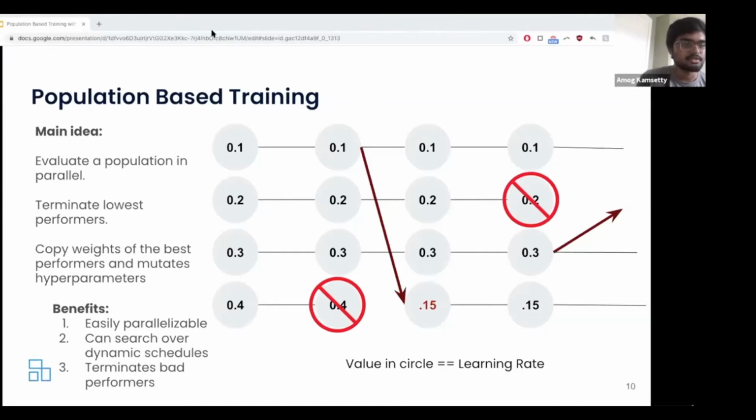So what this allows us to do is focus specifically on the points in the hyperparameter search space which are providing good results. And we don't have to start training from scratch because we can copy over the network weights from a good performing trial into a bad performing trial. So population-based training is both easily parallelizable and can actually search over dynamic schedules. So certain optimal hyperparameter configurations are not static, but can actually change over time. So population-based training allows us to find these dynamic schedules consisting of training runs where hyperparameters are changing during the training process.